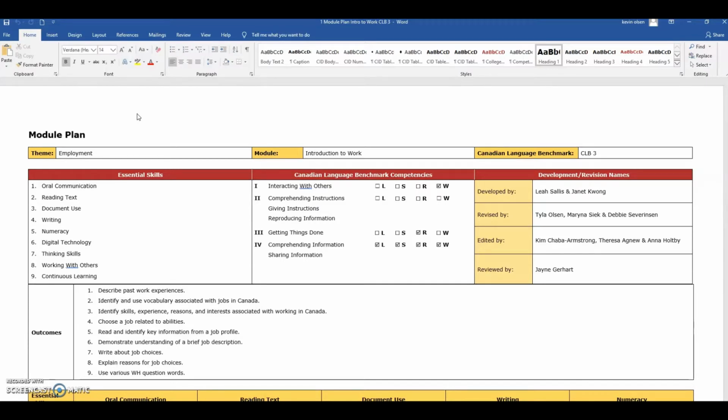At the top of each document, you will see the module theme, name, and CLB level of the module. All LinkWorks modules follow the theme of employment, so that label will be common to all module plans. The module plan that we will be using as an example today is the Introduction to Work module at the CLB3 level.